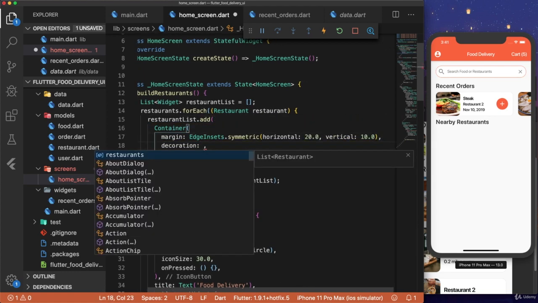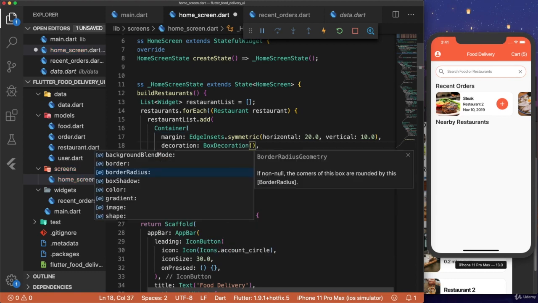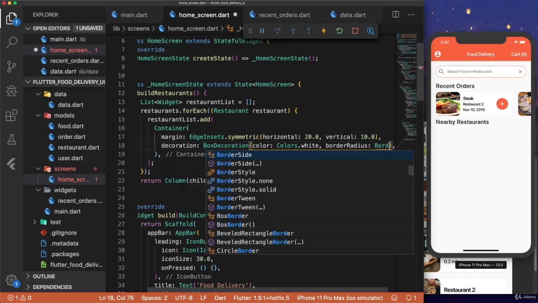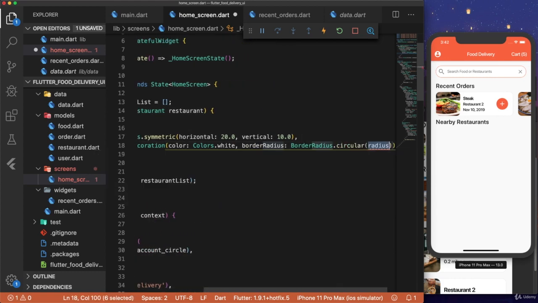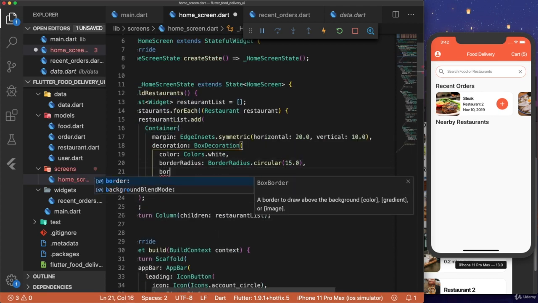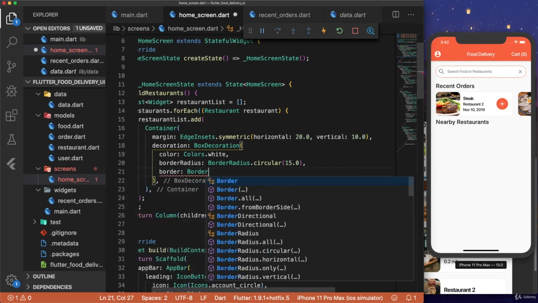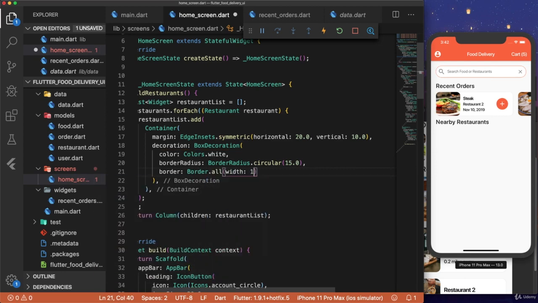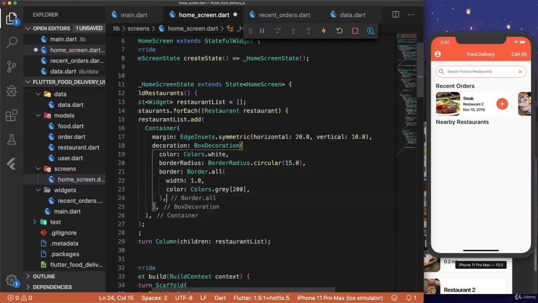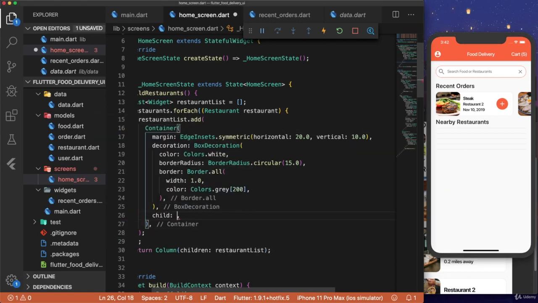After that, we'll make the decoration, box decoration, color, colors.white, border radius dot circular 15.0. And lastly, we need to create the border again. So border dot all width 1.0, color, colors.gray 200. And hit save. And now we see some very, very small containers with borders here. And let's change that by creating our child of our container.